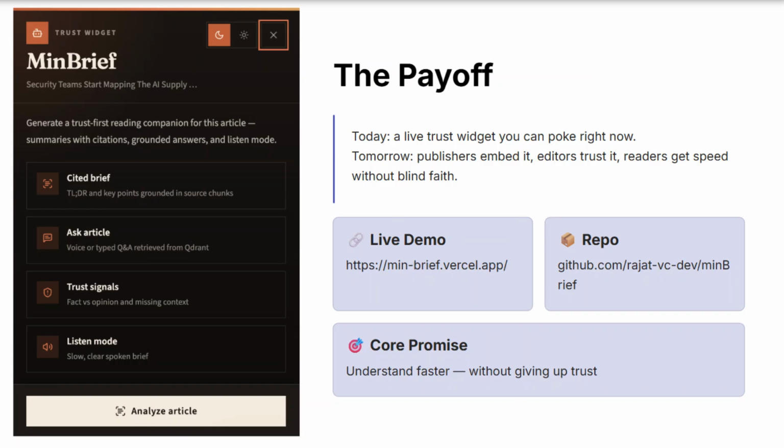So that's MinBrief. It's more than just an article summarizer. It gives the reader a cited brief, separates facts from opinions, highlights missing context, answers questions using only the article context, and lets readers listen to the brief. Our goal is simple: help people understand information faster without giving up trust.